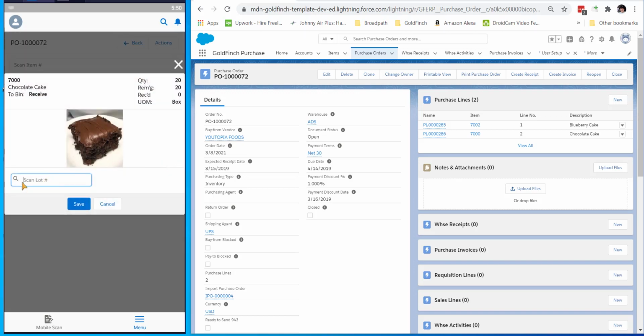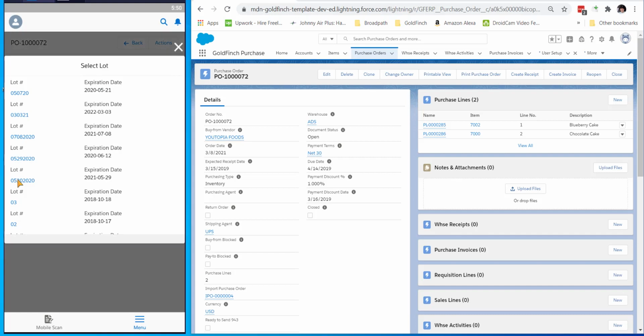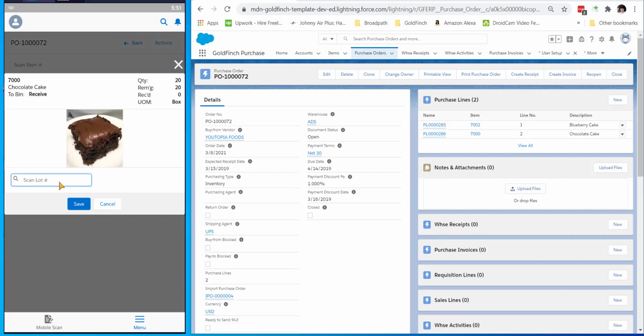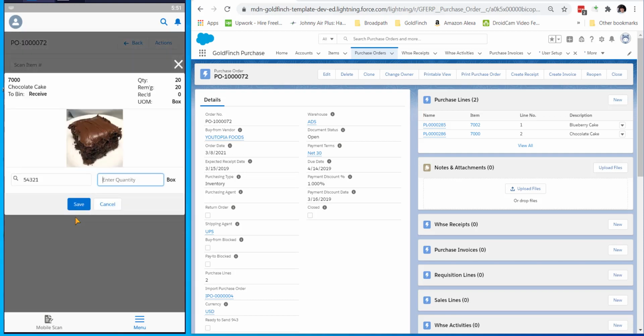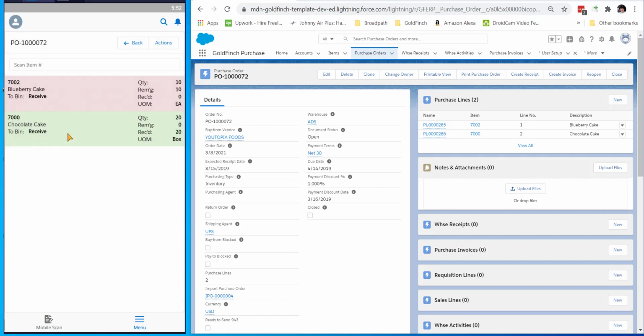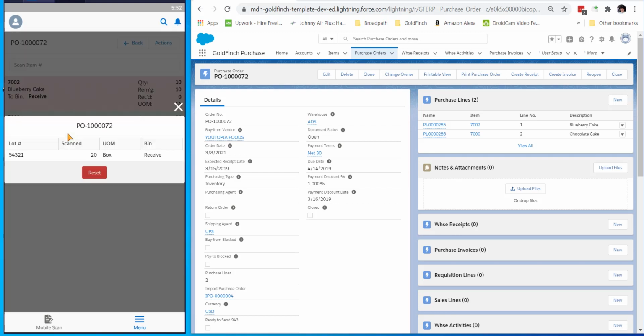Enter or scan an item that is lot tracked. You can click on the lookup button to see all previously received lots. Enter or scan the new lot. Enter the quantity and click Save. You can double-click the item block to see lot numbers that were received. If you make a mistake, you can click Reset to undo and start again.